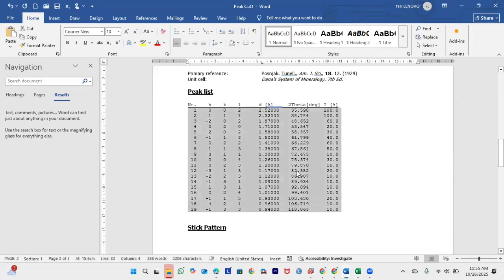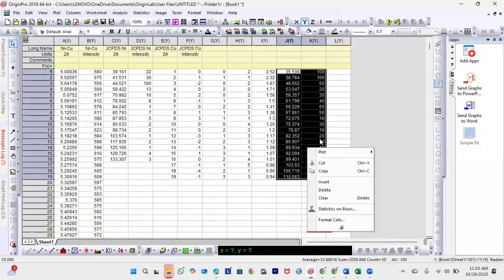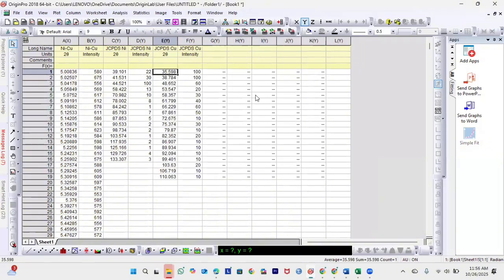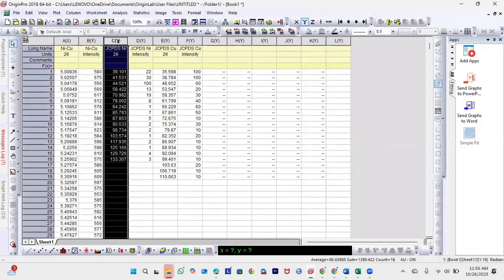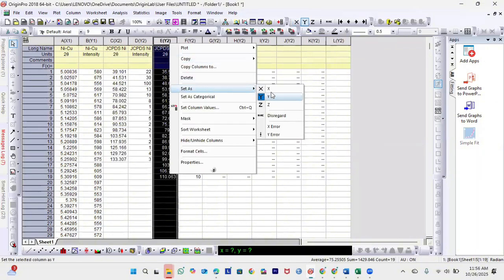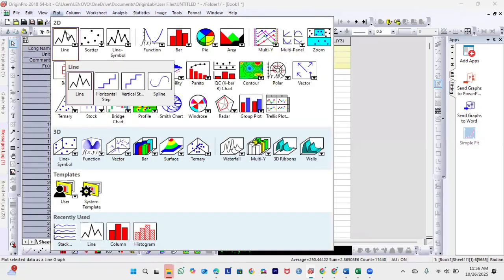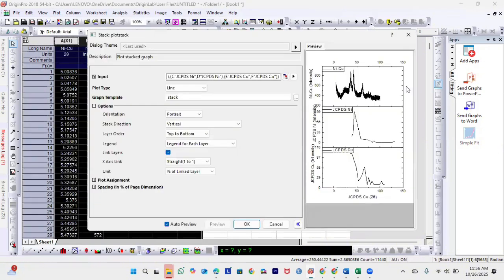We also do the same thing with the other reference pattern, and we use the last two data. After that, we change the axis of the C column into X, whose units are 2 theta, and then click plot, multi-panel, stacked, and click OK.